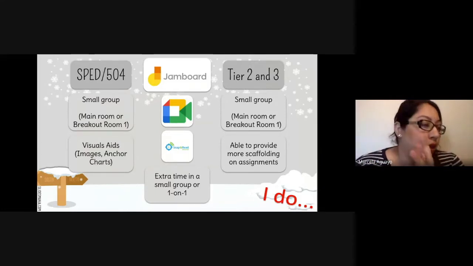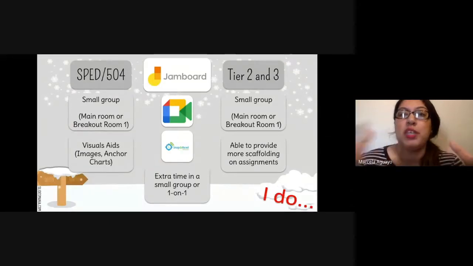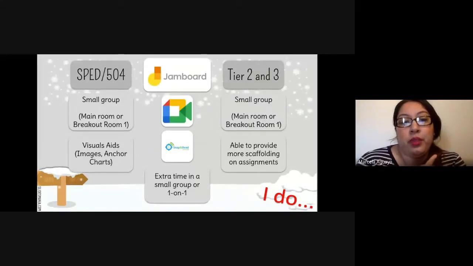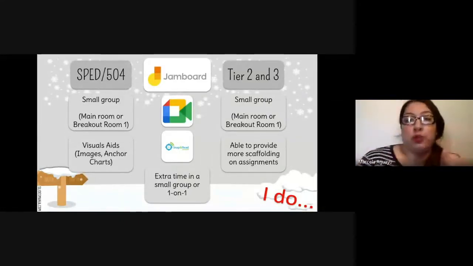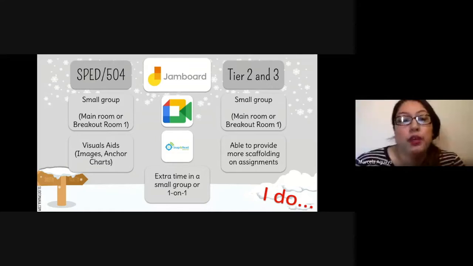So for SPED and 504, basically I'm able to put them in a small group, just like if they were at my table in the physical classroom, and I usually keep them in the main room or in the first breakout room. And I send all the other students into different breakout rooms, and if they need help, I just join their room when they click the Ask for Help button. It's really easy to put visual aids, anchor charts, if they need a sentence stem, and I use that in correlation with Snap and Read, which allows the students to have that text-to-speech option, which will read it out loud for them.